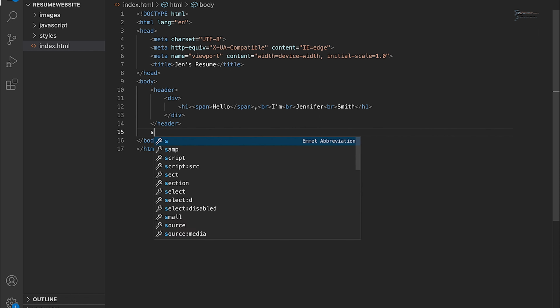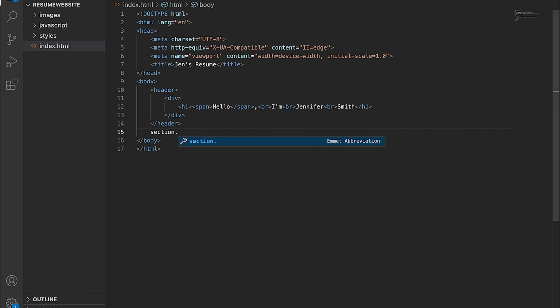So the shortcut for this, we're going to type the word section. We're going to say dot, and then we're going to give the class a name. So dot about. And then we're going to hit tab, and it creates for us a section with the class of about. So this is the syntax or the grammar for an attribute. It's the attribute's name, the equal sign, which is called an assignment operator, and then the name or the value of that attribute inside of double quotations. Okay, I'm going to do that one more time. So section dot about tab gives me the section with the class name of about.